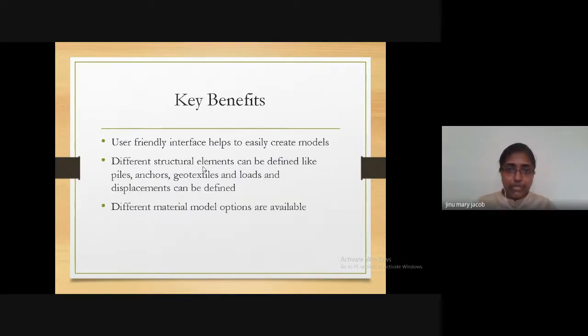The main benefits of Plaxis are that the interface is very user friendly, and we can easily create the models. Different structural elements can be modeled like piles, anchors, geotextiles, and we can assign whatever loads or displacements we have. And there are different material models available.